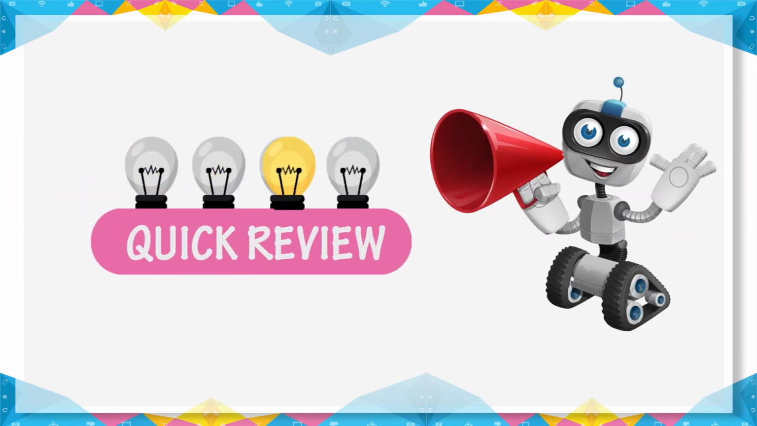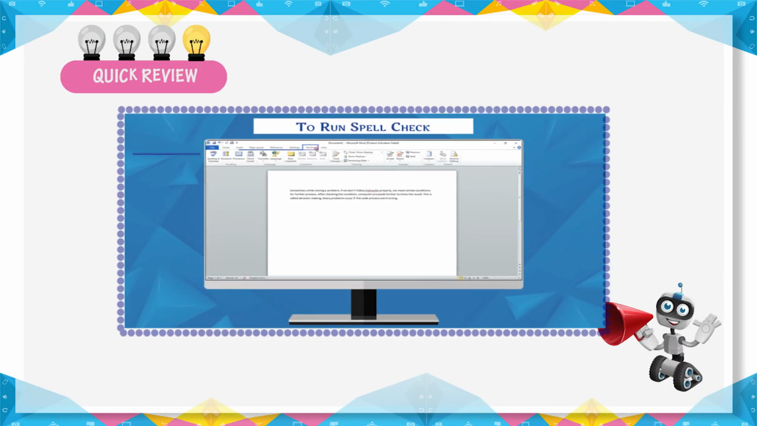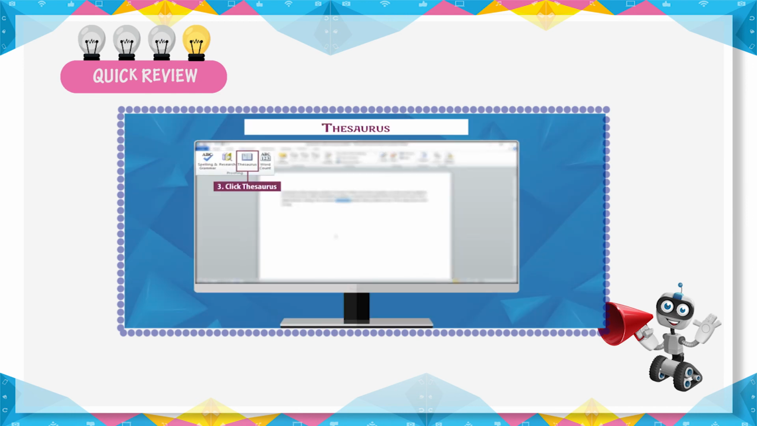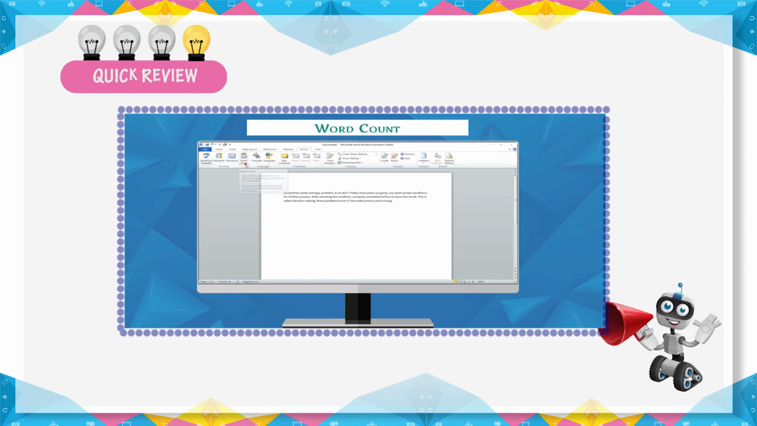Quick review. Spellings and grammatical mistakes can be corrected with the help of the Spelling and Grammar tool. The Thesaurus is like a dictionary which gives us synonyms and antonyms of selected words. The Word Count tool shows the number of words, pages, characters, paragraphs and lines in a document.